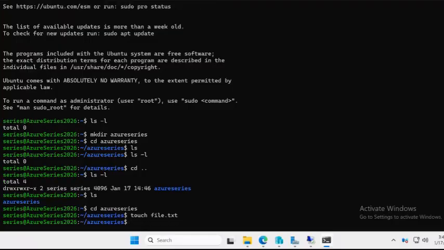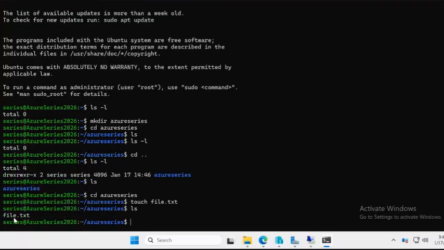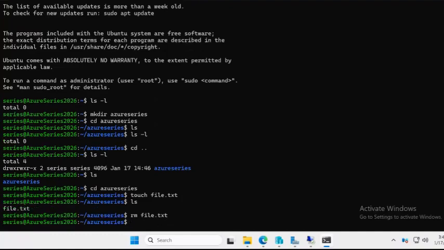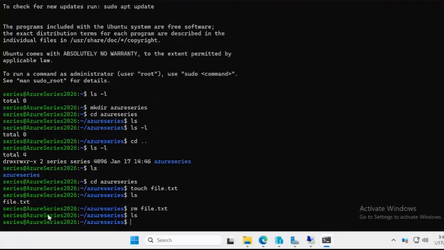Now that we have created file.txt, we want to list the items. Let's do ls and see what we have. This time around, what we have is file.txt. If we go ahead to do rm file.txt and then we enter, what I've just done is I have deleted this file. It's no longer existing. If I go ahead to say ls now, I'm expecting it to give me 0 results. You see now that it is 0.